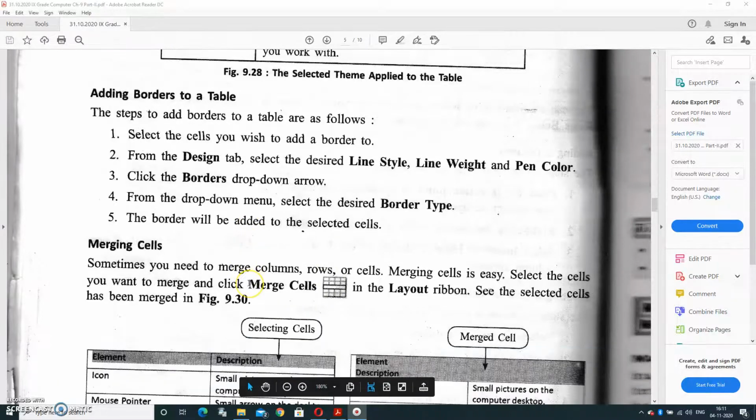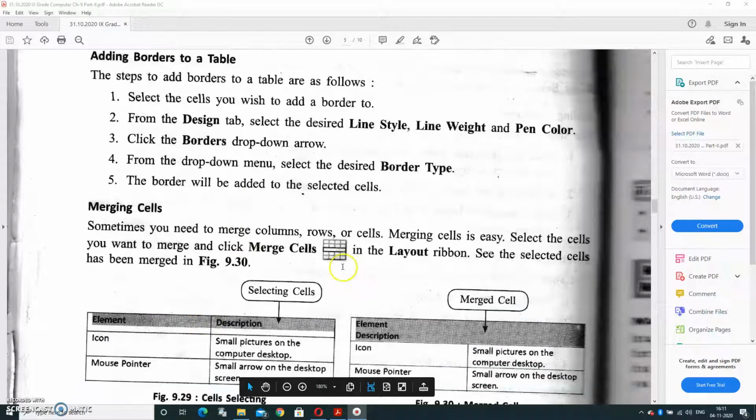Merge cell, when we want to combine two cells. Sometimes you need to merge rows and columns. So it is very easy. Select the cell you want to merge and click merge cell in the layout ribbon.